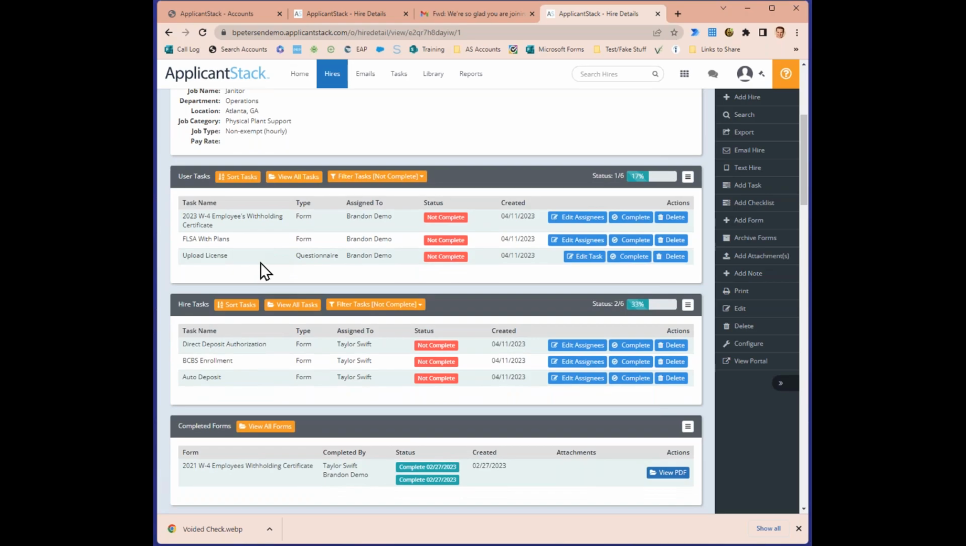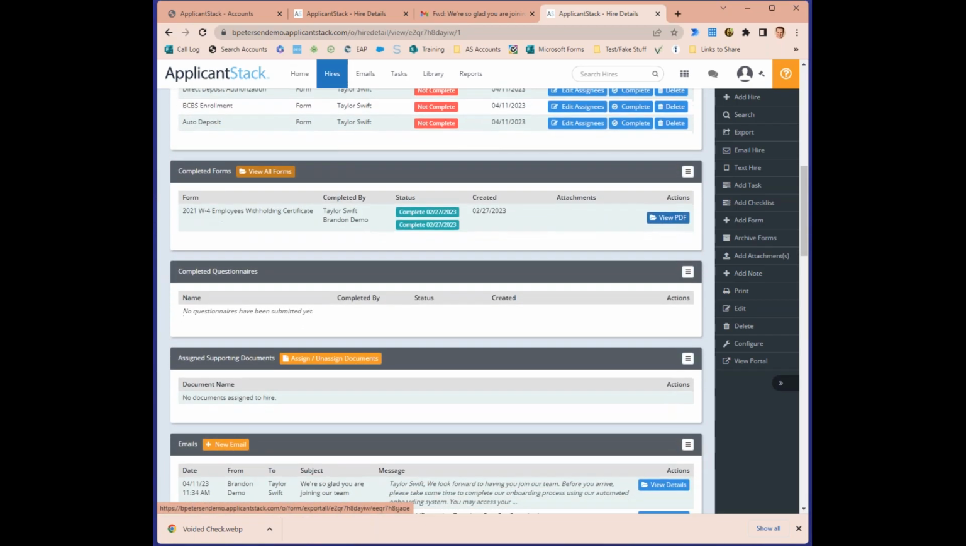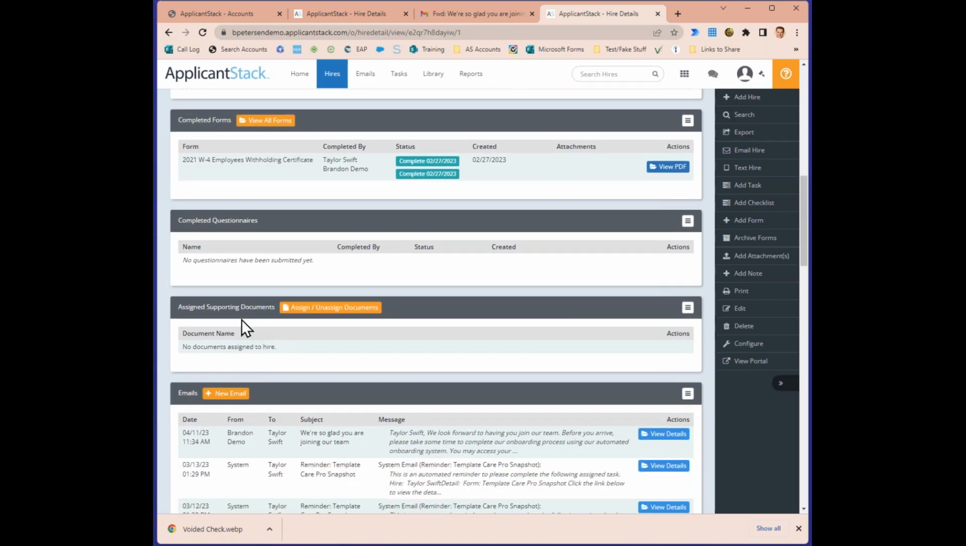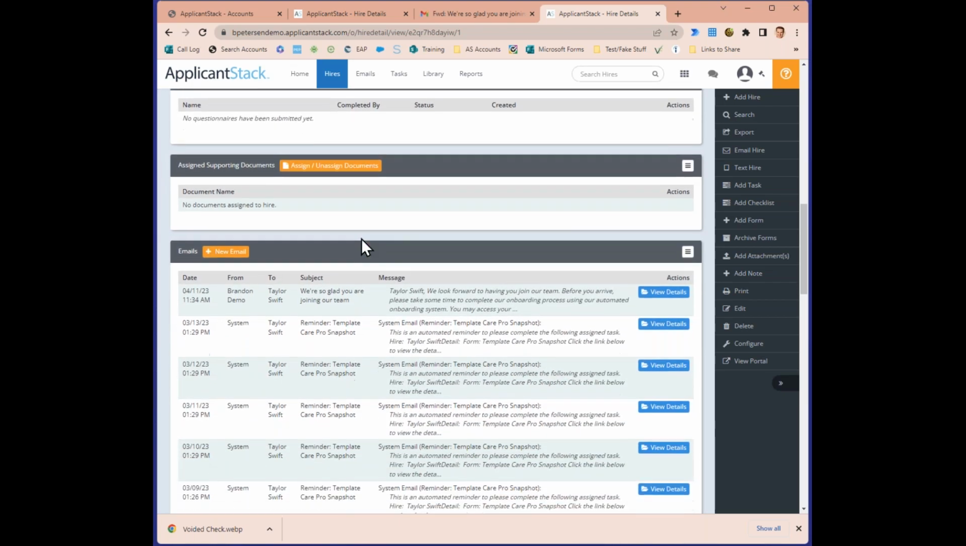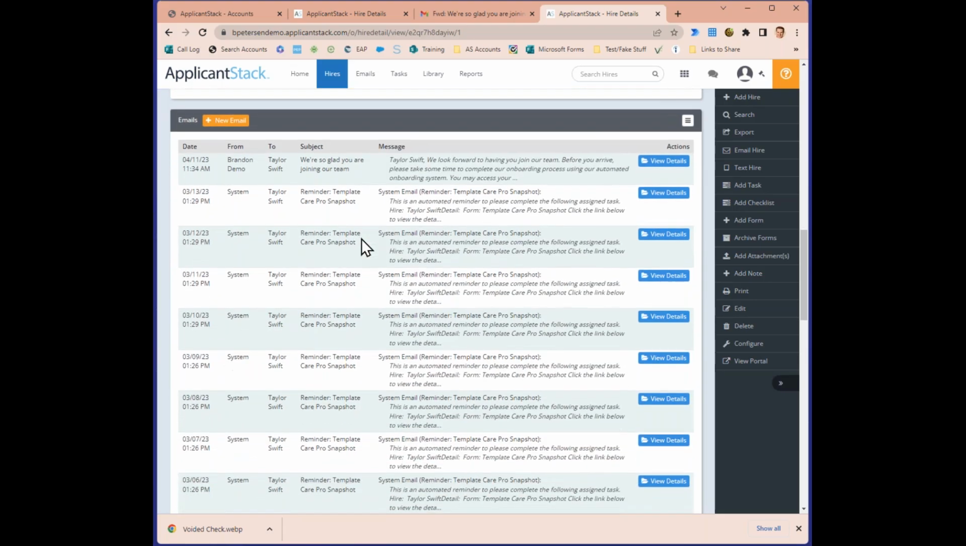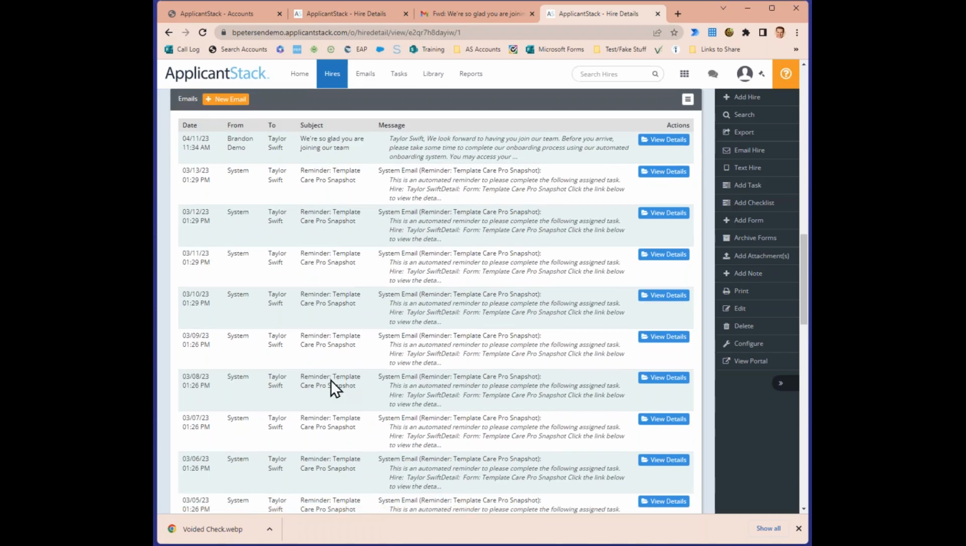So let's look at the other pieces of this hire record. So if I'm the hiring manager, we'll see completed questionnaires, completed forms, assigned supporting documents. We'll talk about what these are when we look at the library and the setup and configuration. And there's an audit trail of different actions that have been completed. Here are the emails that have been sent to the candidate.